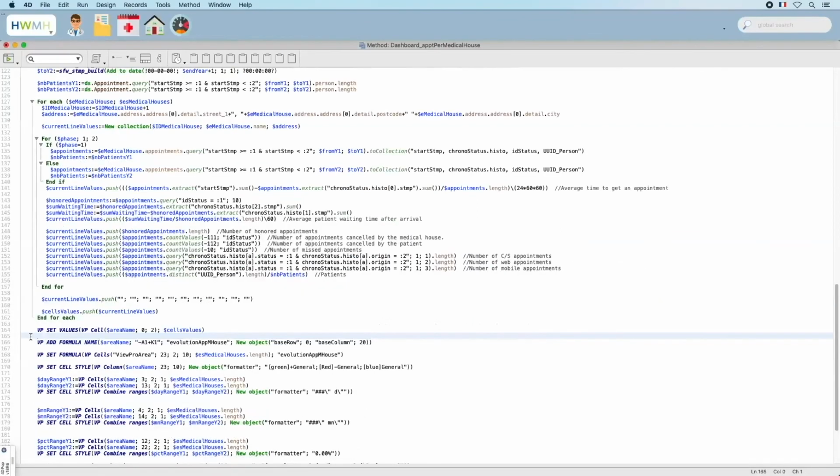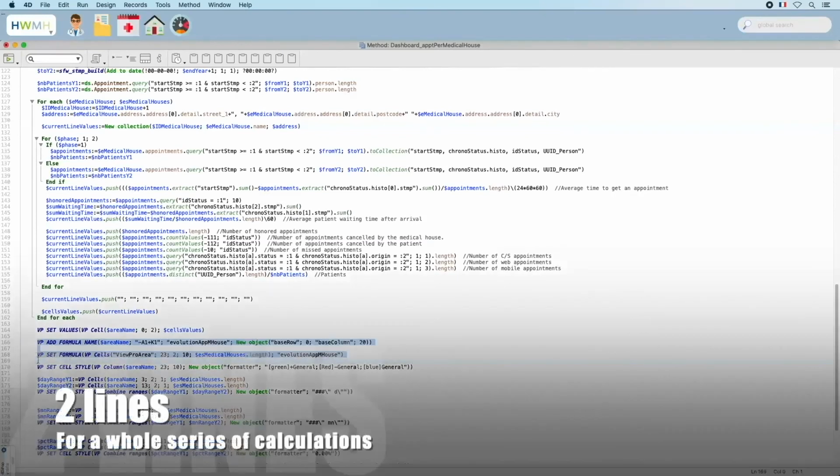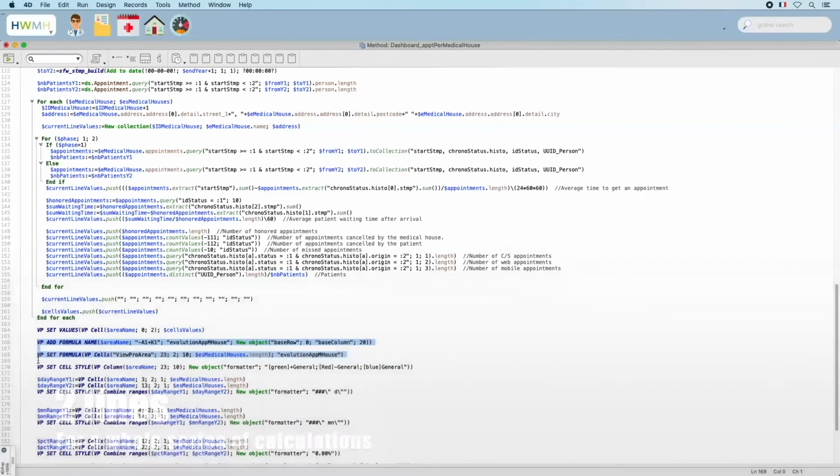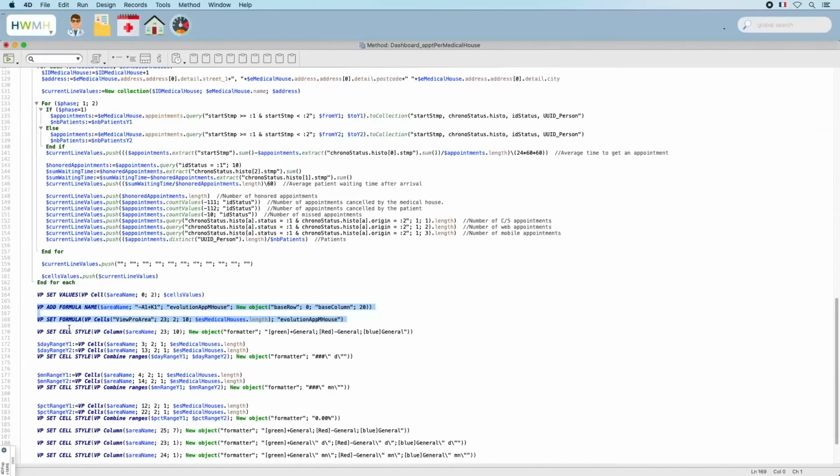Now let's move on to the range of columns displaying the evolution of indicators. In our code, we have created a name formula called evolution appointment medical house with the command VP ADD FORMULA. Then we assign this name formula to all cells pertaining to the evolution with the command VP SET FORMULA. This formula allows us to reference the two cells that correspond to each cell in year 1 and year 2 and calculate their difference. With only two lines of code, we were able to calculate the contents of all cells in the evolution columns.